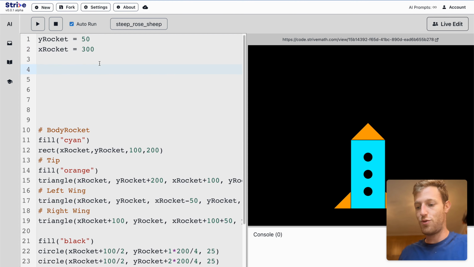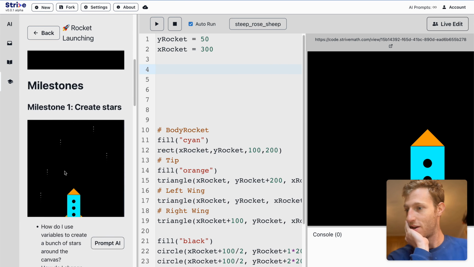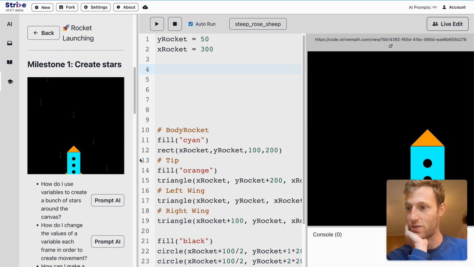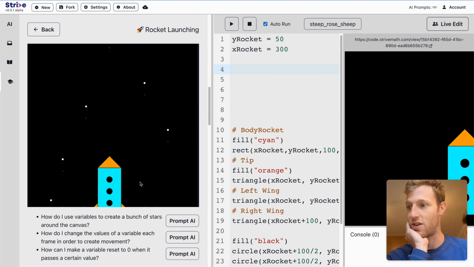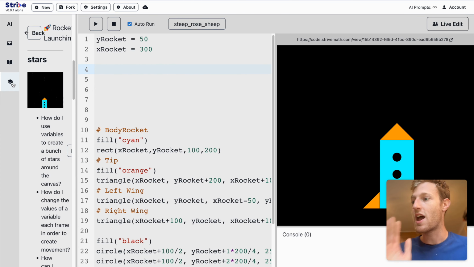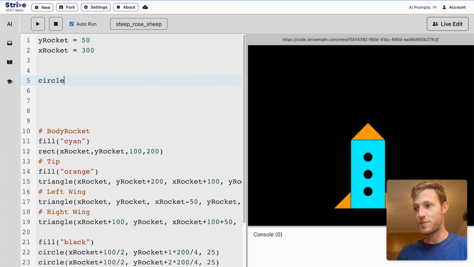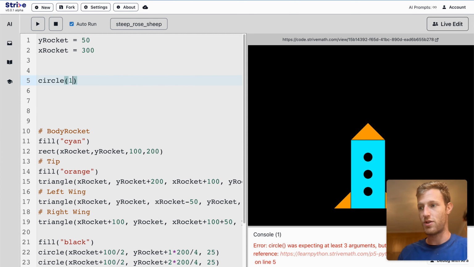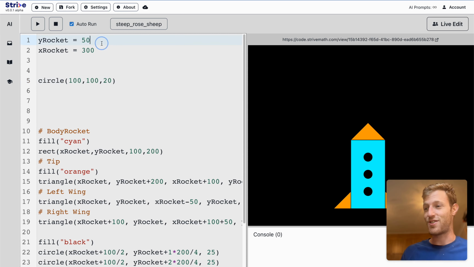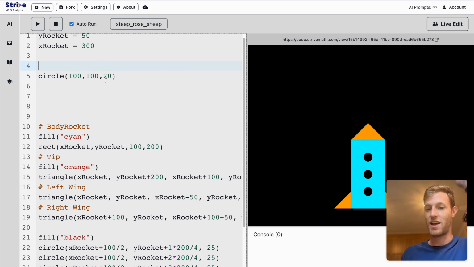So to kick things off, we need to start with milestone 1, which is create the stars. We want to get this effect of these circles moving up, so it looks like we're going through space. The way we're going to do that is with circles. So I'm going to say circle. Let's put it anywhere on the screen for now. Let's say 100, 120. It flashes. I don't know if you saw that. That's because it's being drawn black and we have a black background. So if I just go full white, we'll get the circle back over there.